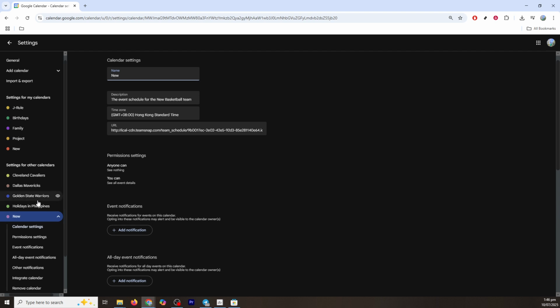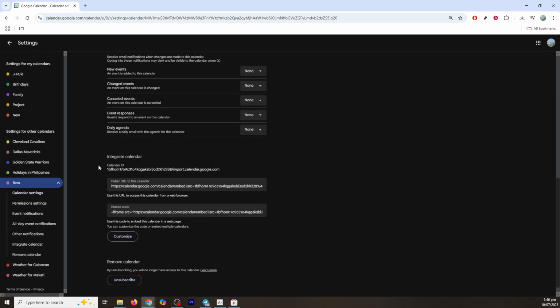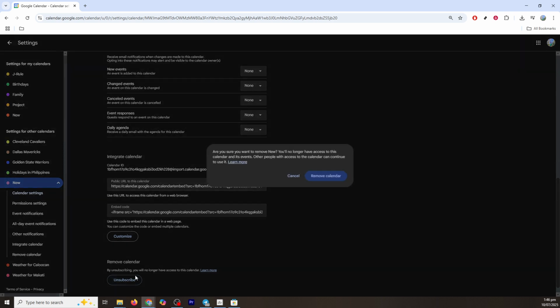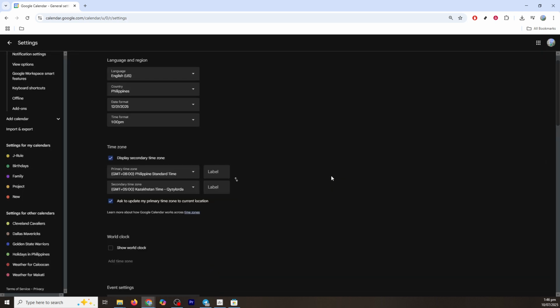In the settings page, you will encounter a variety of configuration options. However, for the purpose of unsubscribing, scroll down until you reach a section that reads Remove Calendar. Underneath this section, you'll find an option labeled Unsubscribe. By clicking on this, you're essentially instructing Google to remove the calendar from your view. At this point, Google may ask you to confirm your decision, acting as an additional step to prevent accidental removal. Once you confirm, the calendar will disappear from your main view, indicating a successful unsubscription.